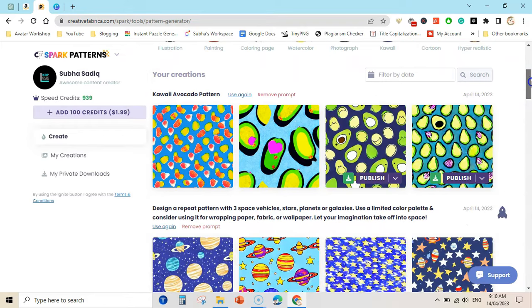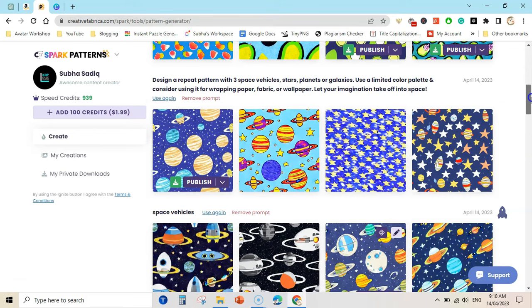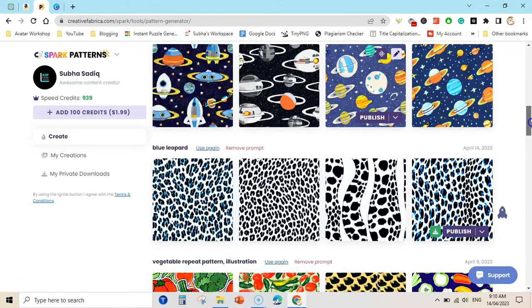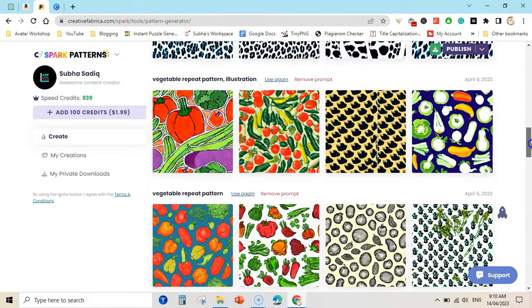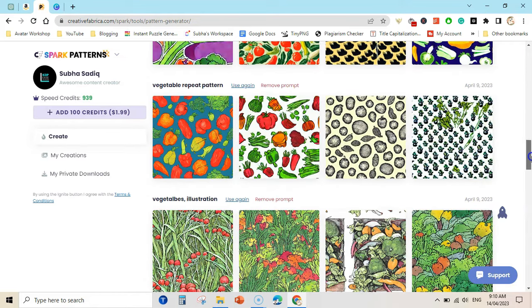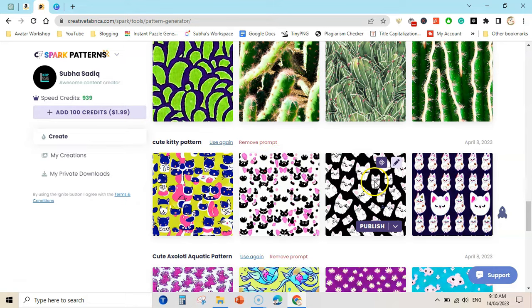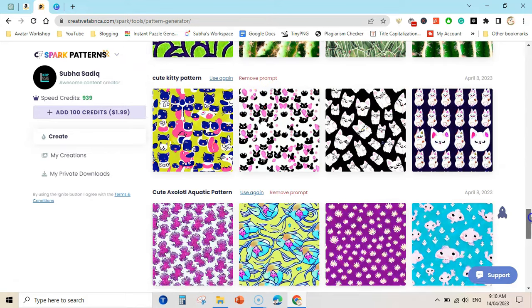I have created these beautiful looking repeat patterns in a matter of minutes using CF Spark patterns. As you can see the results and the look and feel of these patterns. This is the blue leopard pattern that is really popular on Amazon KDP. You can also see these different vegetables and fruit patterns, these black and white patterns. You can see these kawaii cat patterns.